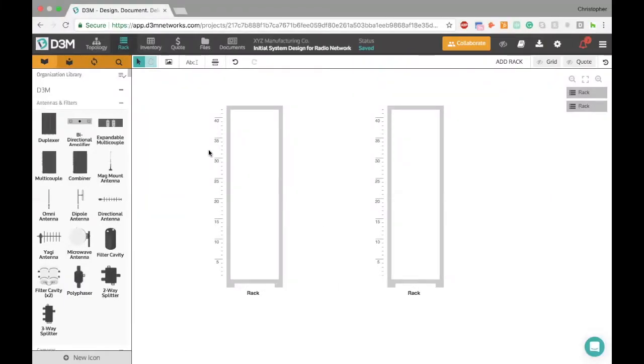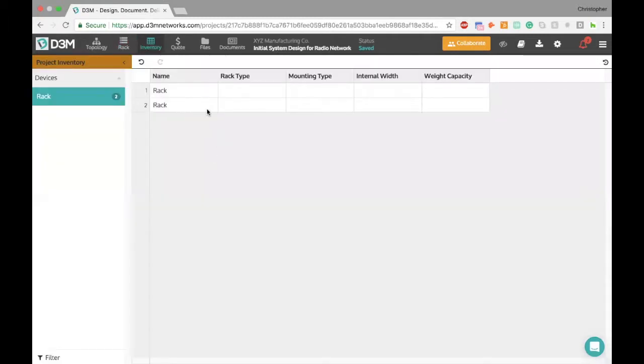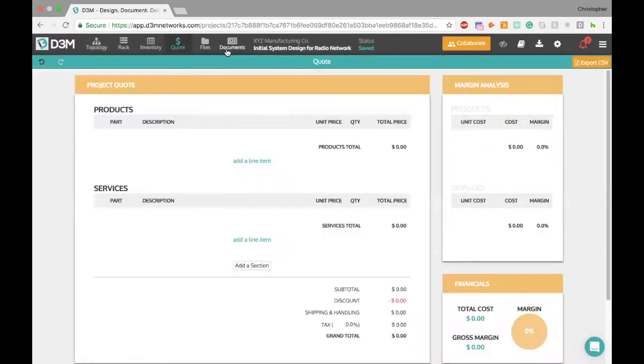So we have the rack section. Then what we have here is our inventory, where every single item that I add will be added. For example, I've added 2 racks to this project. It's added into my project inventory. We have the quote tab that we'll focus on today. And then the documents, which is where we're going to create documents to share with customers, which I'll show you in just a bit. The other thing we have is the ability to store files. This is basically a file repository where you can store any information you want at any point.